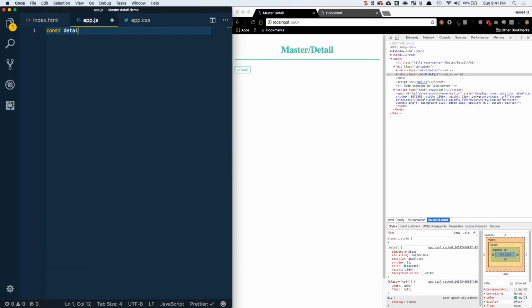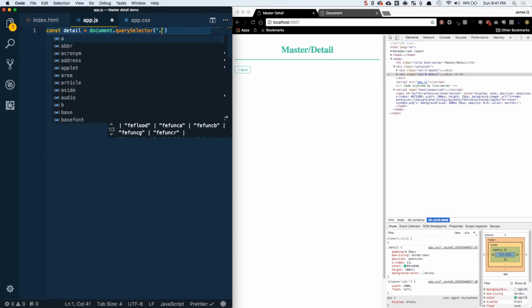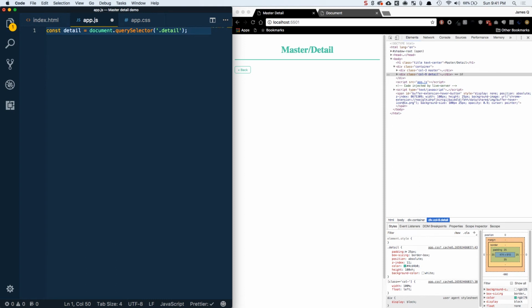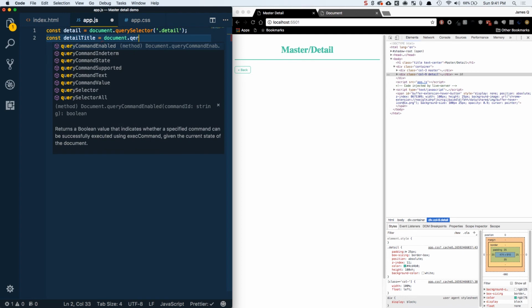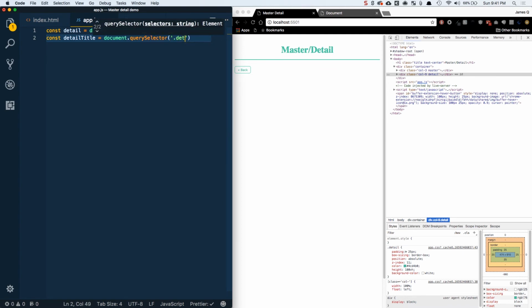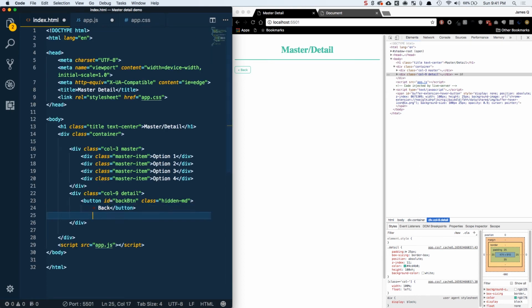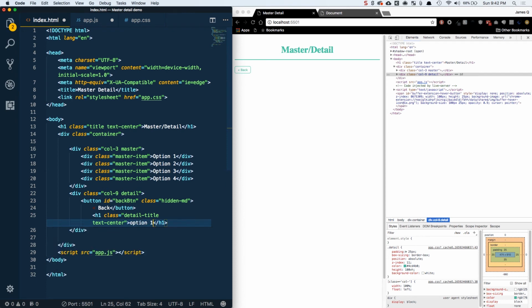So the first couple things we want to do is get a reference to a couple of these elements. So we'll get a querySelector for our .detail, and then .detail-title, which we actually forgot to add. So we need to come back in here, and underneath our button, we need to have an H1 with a class of detail-title, and then text-center as well. And it's going to start by default with Option 1.